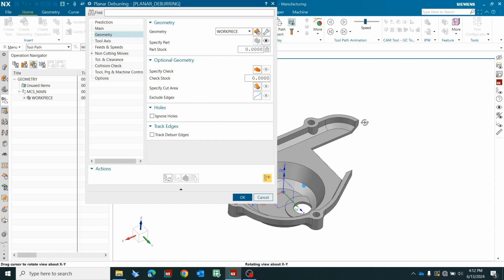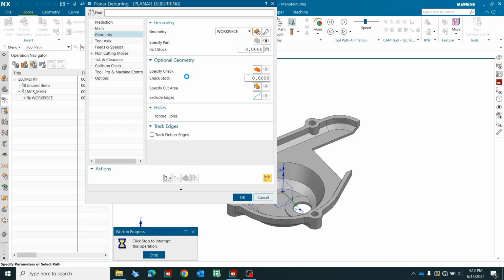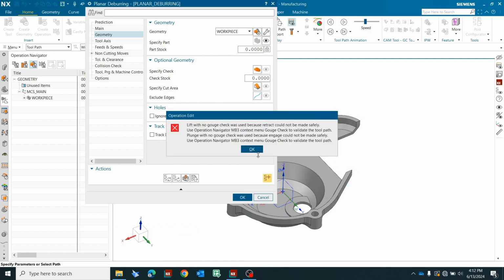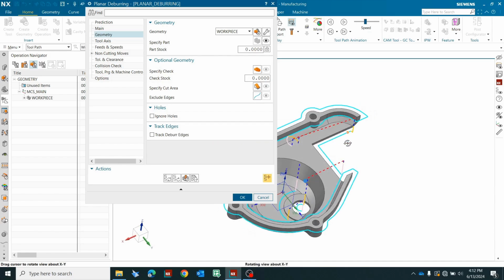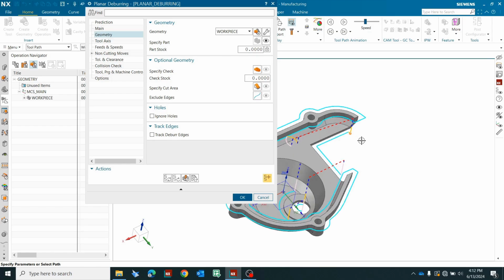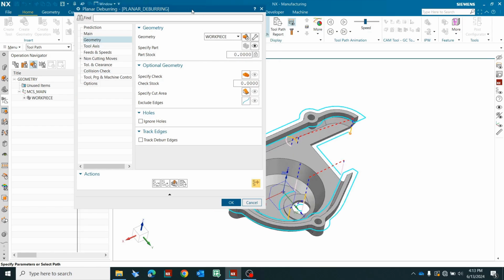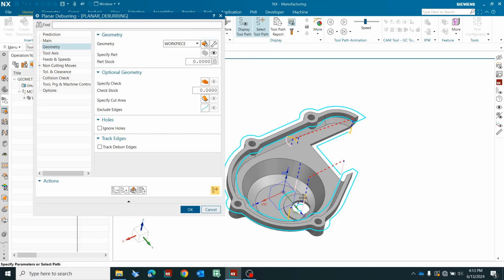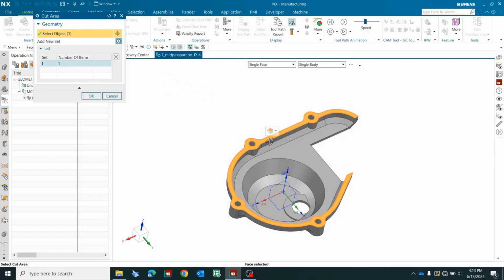What I can do here, I will generate the operation so that I can show you the other options in the geometry. In this message I am getting here, you may observe it has generated operation on top of every sharp edge. I want to cut only on the upper surface sharp edges. For that you have to be specific. To be specific, you have to specify the cut area. I am going to mention the cut area as this particular face.